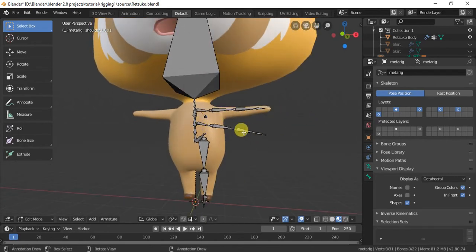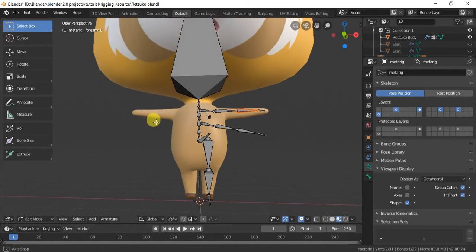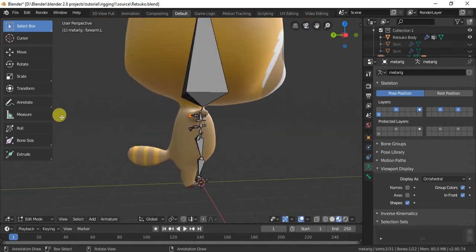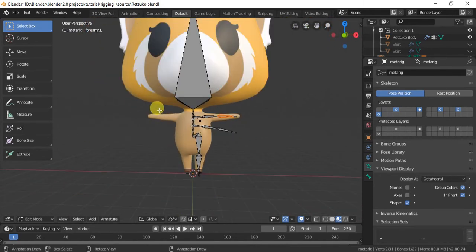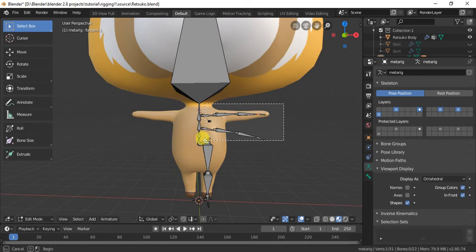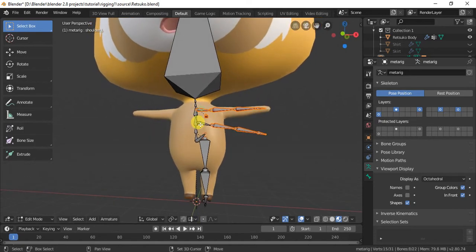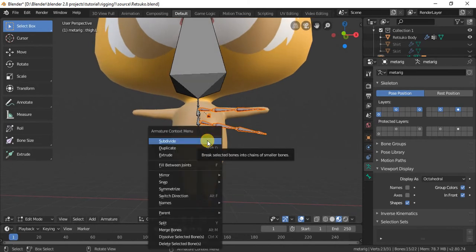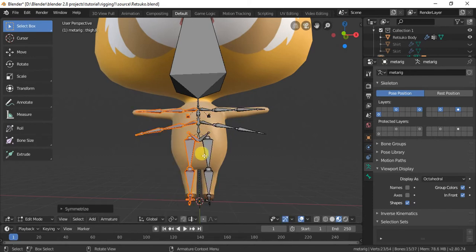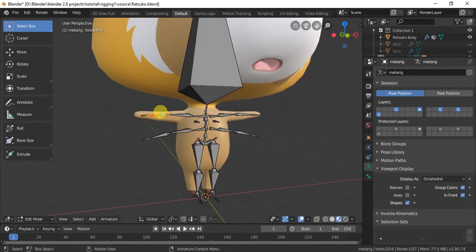So what you could do is copy these over and paste them to the other side, but they'll be rotated in the wrong direction, and then you have to go and flip them over. And also they're all labeled .L, and you have to name them .R for right. So I found the easiest thing to do is just go ahead and select all the bones that you're going to want copied. Then you right click and hit symmetrize, and you see it went ahead and did it, and it also named all the bones with the .R ending.